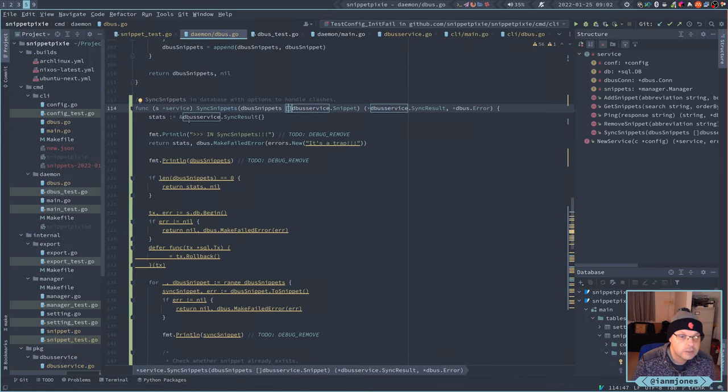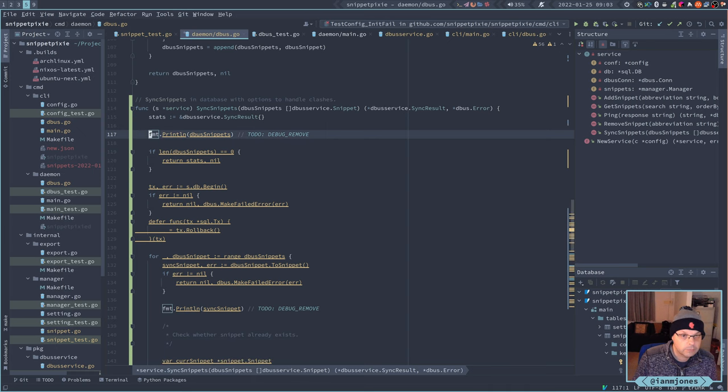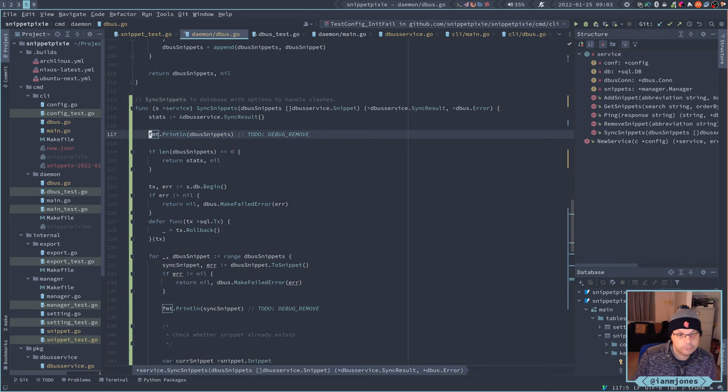Okay, right. So we're creating here a new sync result, and grabbing its pointer. Then here we are bailing out, but we don't really want to. This is the test. So this is debug. We're just going to, on the server, print out what we've received as the debug snippets.